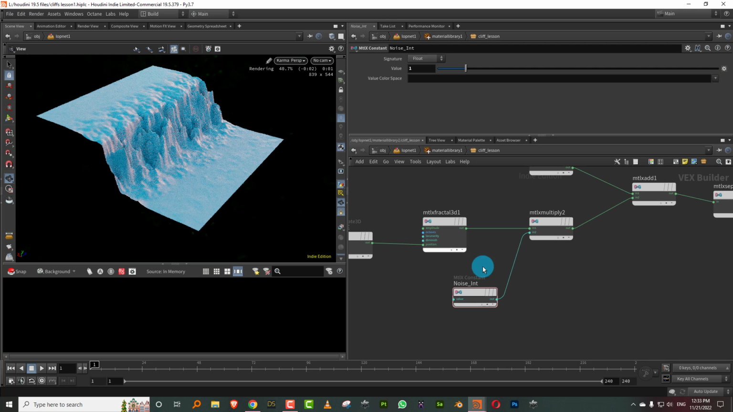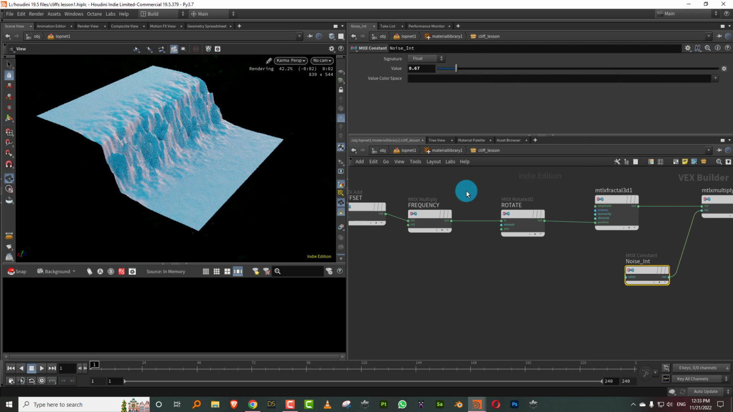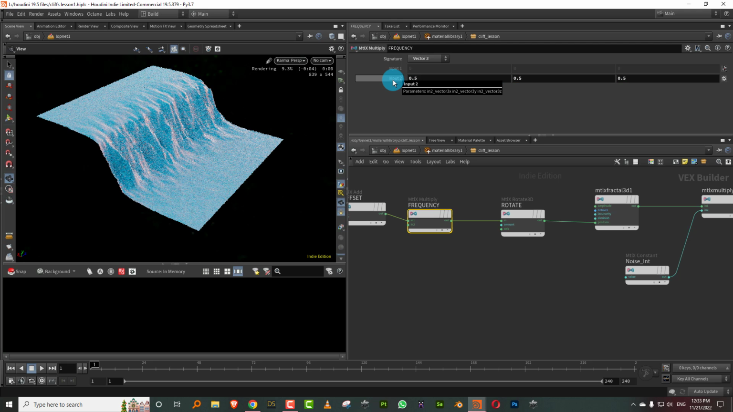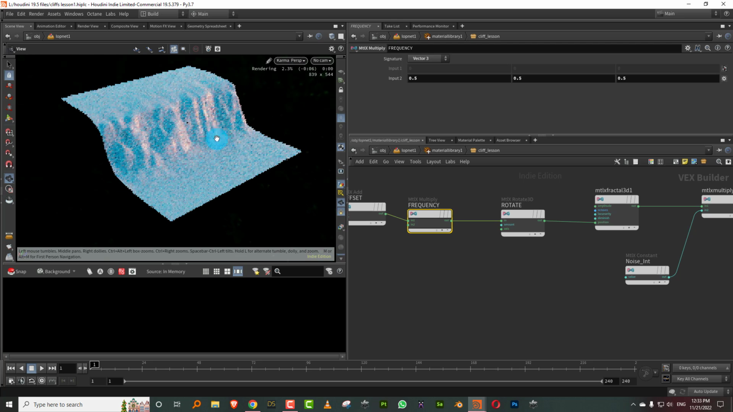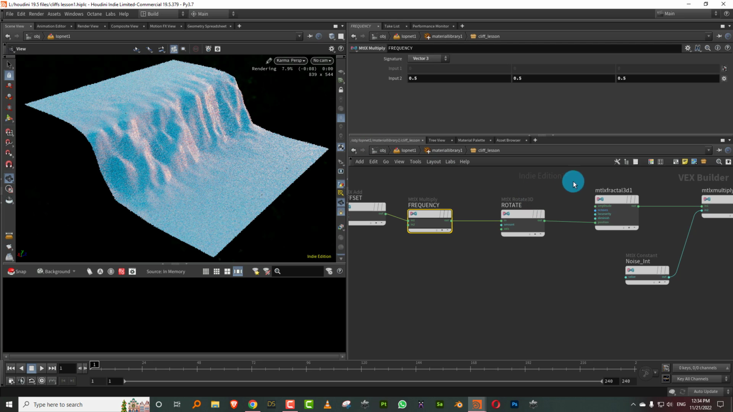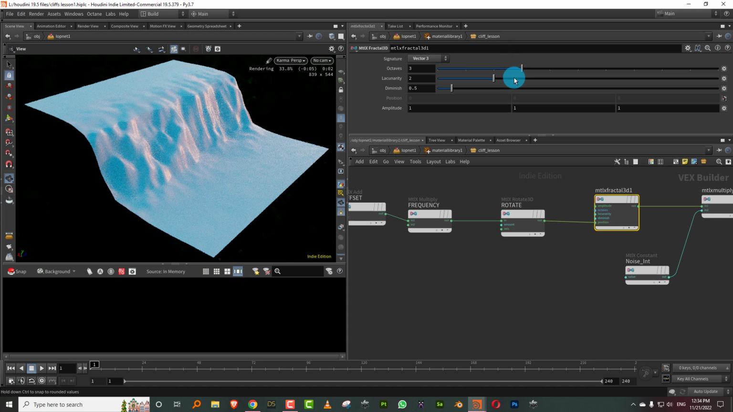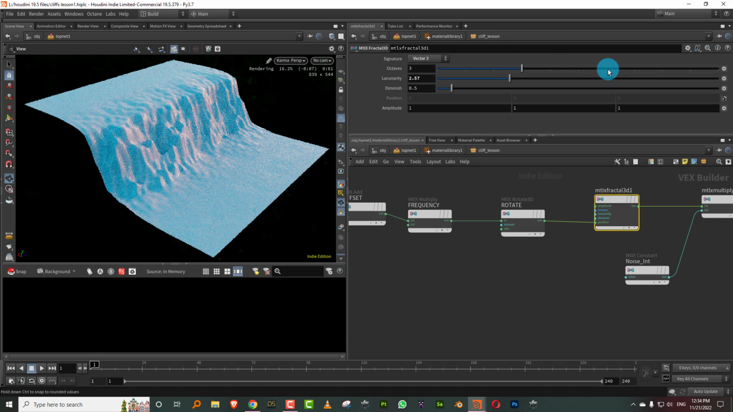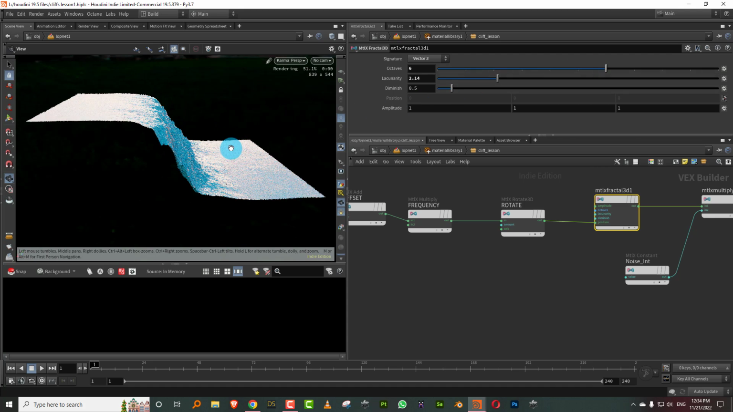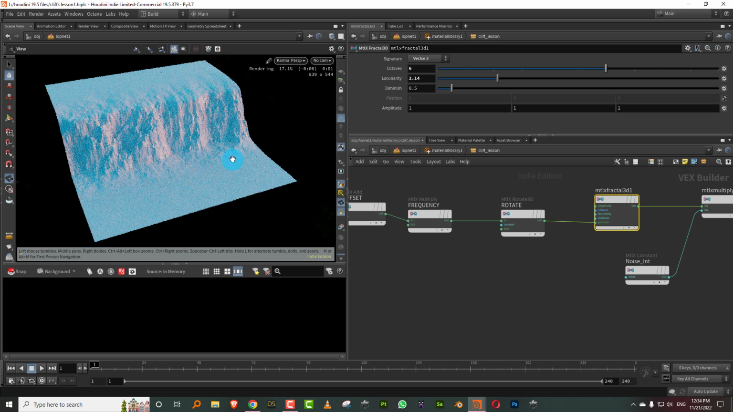There you go. So now I can lower the intensity a little bit. Maybe I can get the frequency to around 0.5 in each. Yeah, there you go, that's not bad. And then I can take the lacunarity and increase it a little bit, and then up the octaves. Yeah, I think this is nice. Okay, so this gives me my basic cliffs.